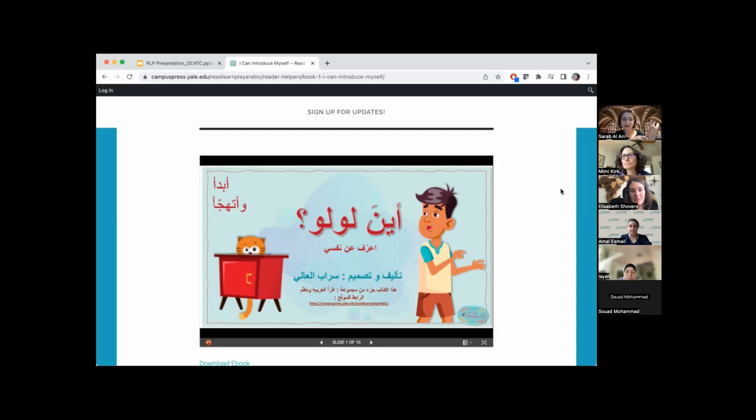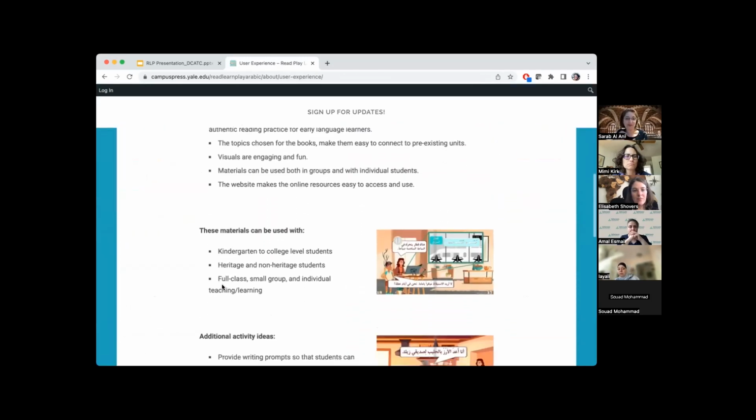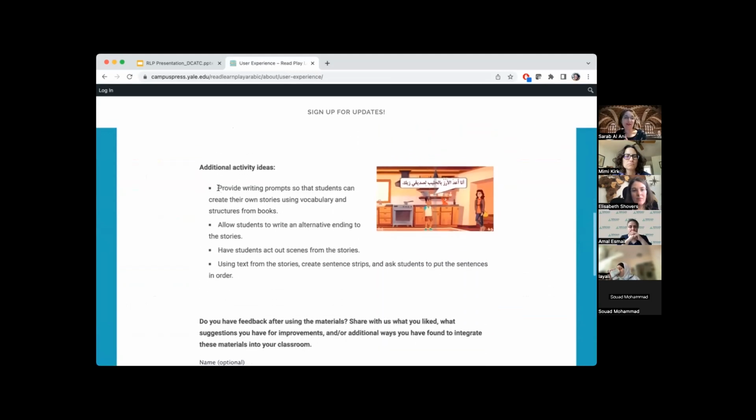However, if you go to the user's experience, you will see that we've asked our teachers who've used the books, what ways did you use it? In what other ways can you use it? And they did have a number of suggestions. Some of them do involve writing. Our idea is that this is a resource for you to take and run with, use it in the way that helps your students, and definitely add on to it.